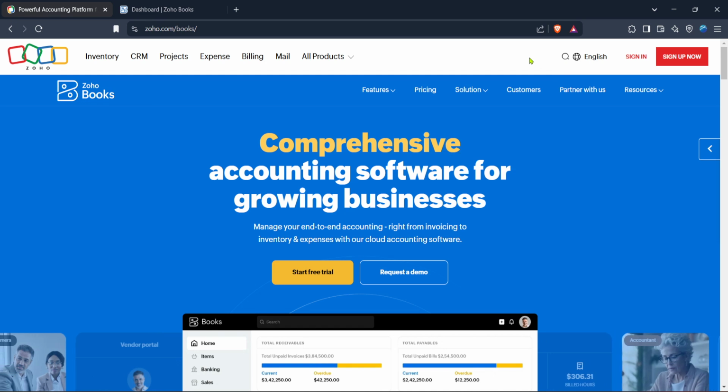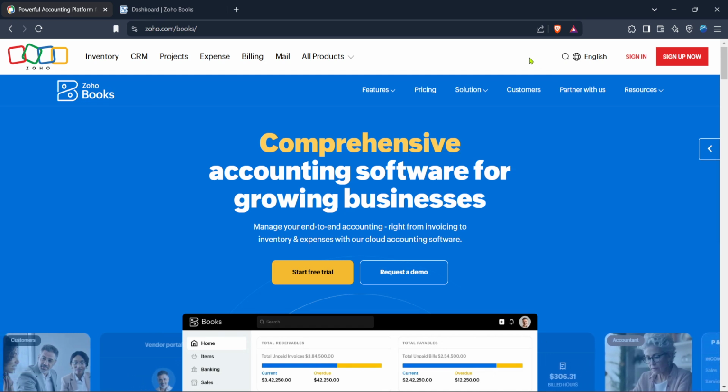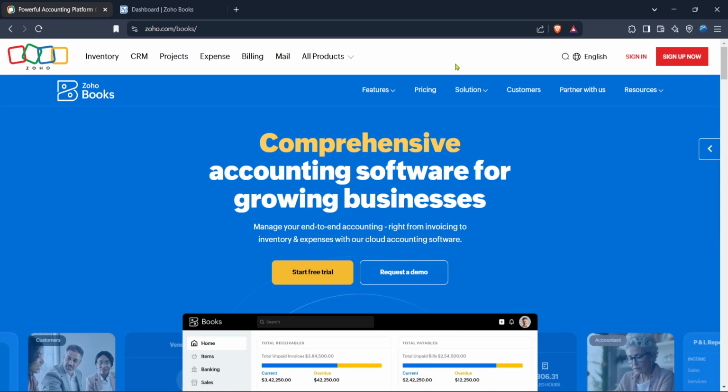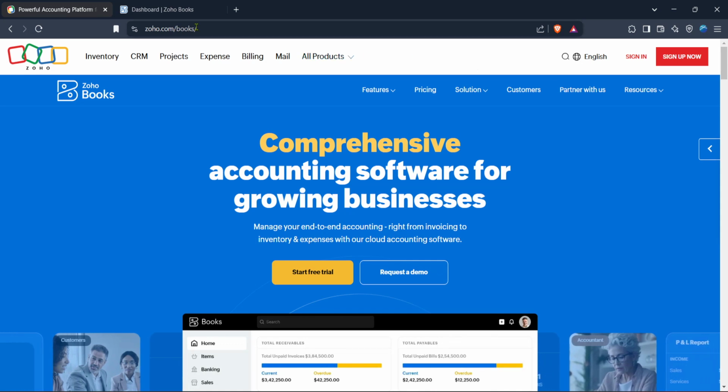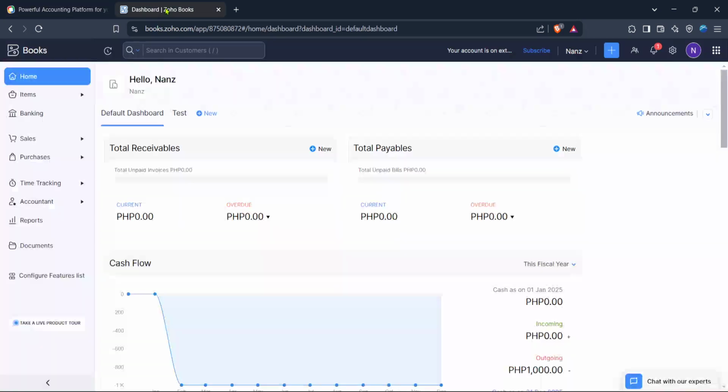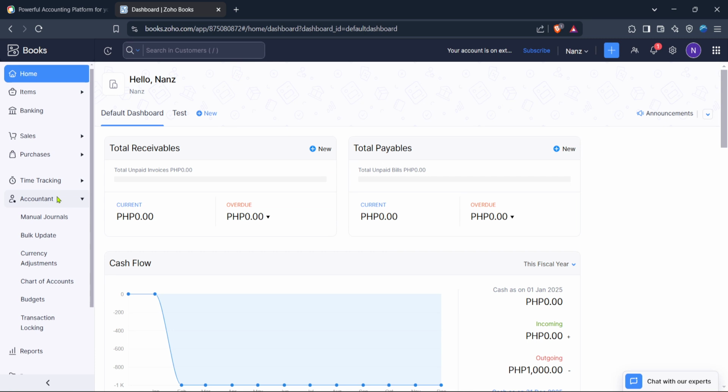Once you are on the Zoho Books homepage, you should see a variety of modules and options available to you. At this point, what you want to do is navigate to the Accountant tab. It's typically located in the menu on the left-hand side of your screen. Click on it and you'll be presented with several accounting options to explore.